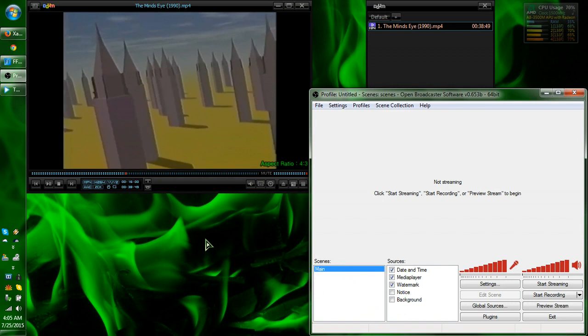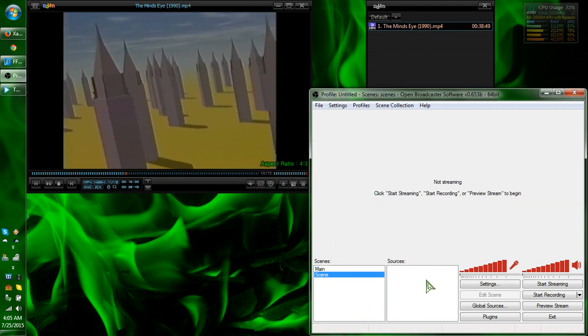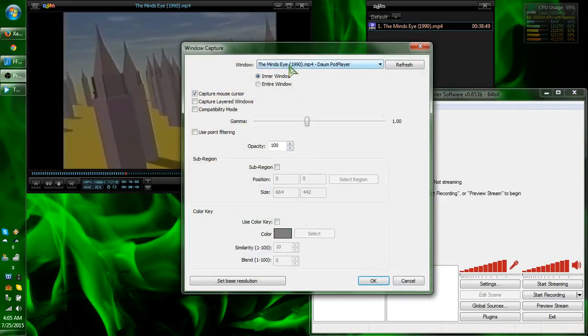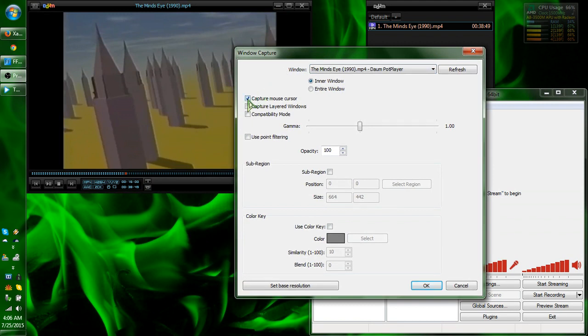So let's go ahead and right click in scene, add scene. Doesn't matter what you name it, just click OK. Now in sources, right click, go add window capture, hit OK, and it should be the title of whatever media you're playing in your media player. Be sure to uncheck capture mouse cursor, because if you don't, your mouse over your media player will be streamed to your viewers.